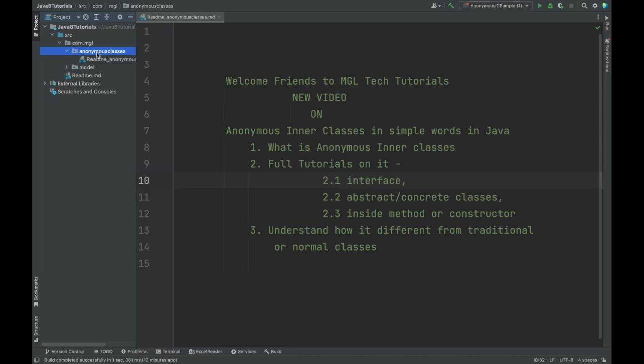An anonymous class is something which doesn't have any name, and it must be defined inside another class or interface or a method or constructor. Hence it is known as an anonymous inner class. Why is it not just an anonymous class? Because we generally define it inside either a class, interface, method or constructor. So that's why it is an anonymous inner class.